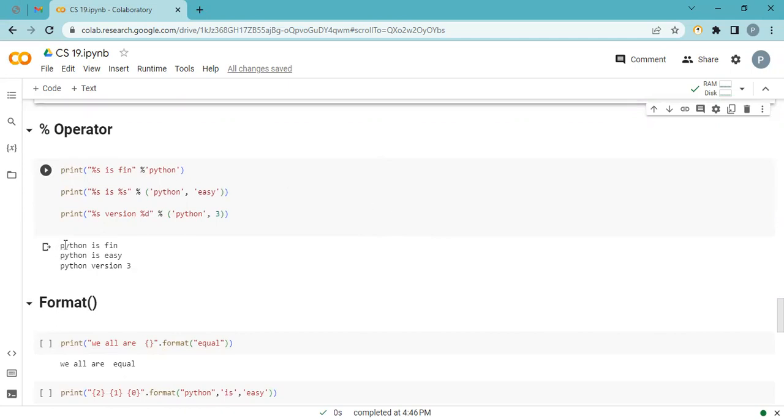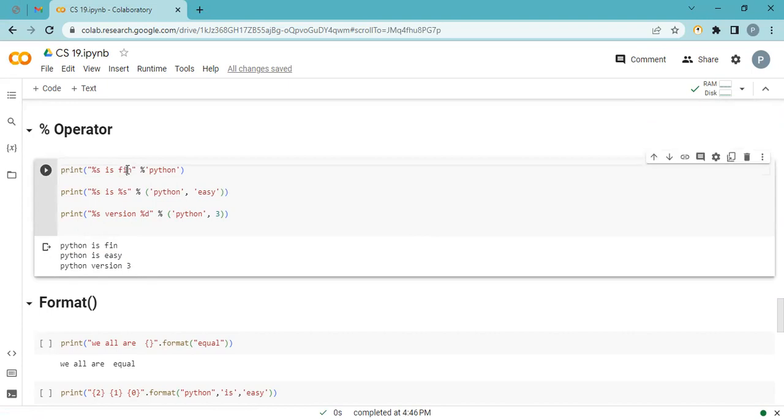First, see here, the output is Python is fun. How is it possible? So print percentages, and as we know, percentage s is for string and percentage d is for integer, a number. So percentage s is fun. The quotation is complete. Here my string is complete, and I say percentage, and I explain what I want to replace this percentage s with. So I want to replace my percentage s with Python. So the output is Python is fun.